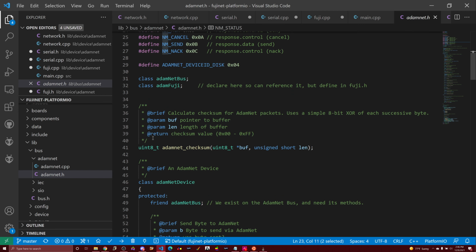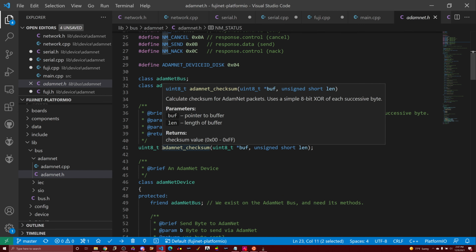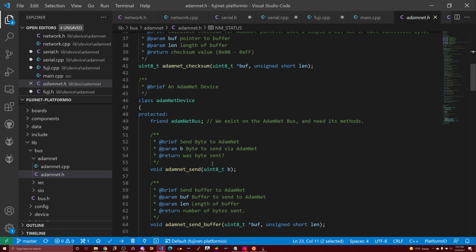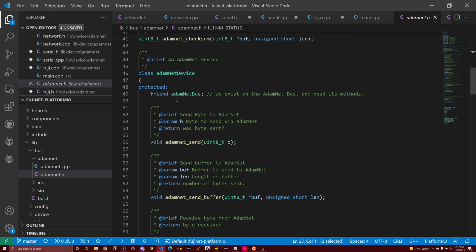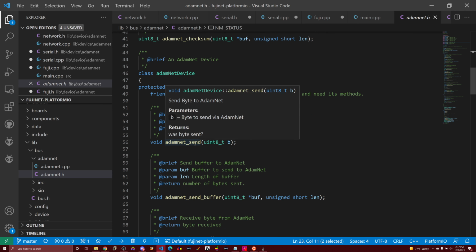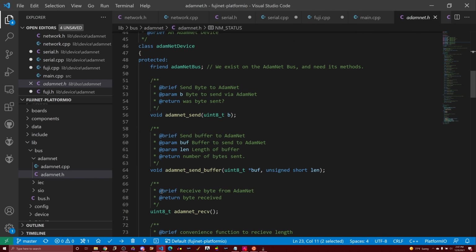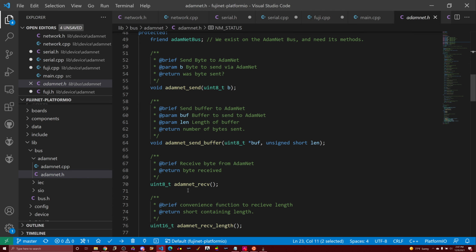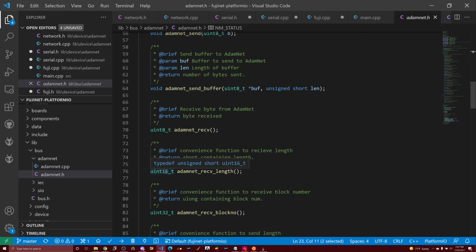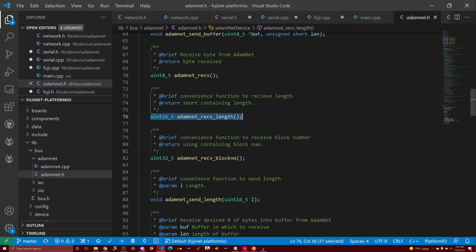We have a few convenience methods for calculating checksums. And we have the methods that are used to talk on and off the bus. We can send stuff to the bus. We can receive bytes and buffers from the bus. And there are a few convenience methods which do common things like grab lengths, grab block numbers, things that make life a little easier.